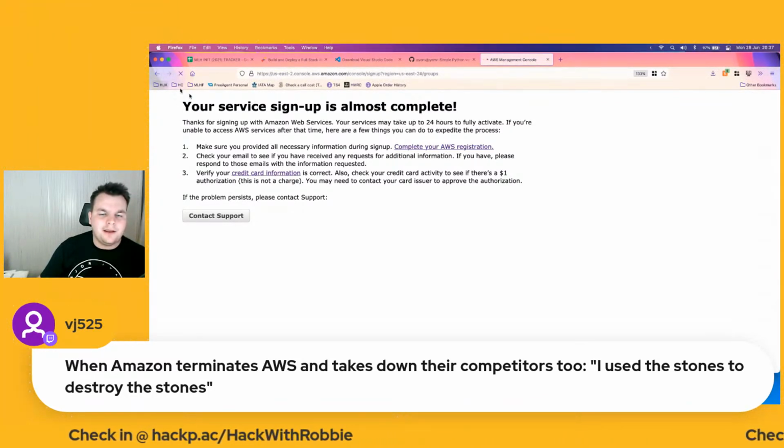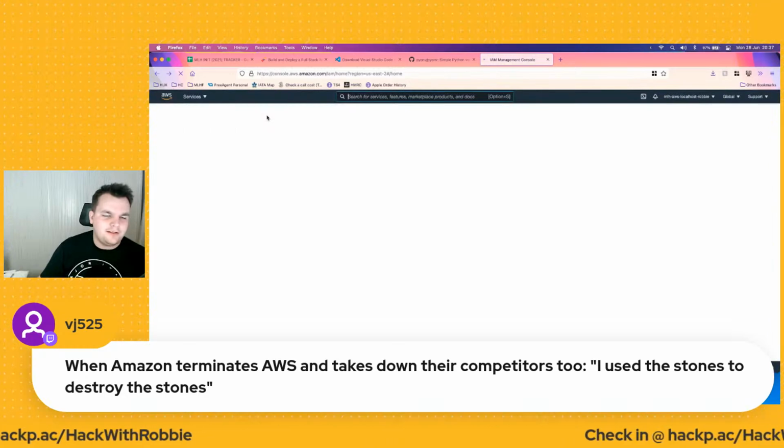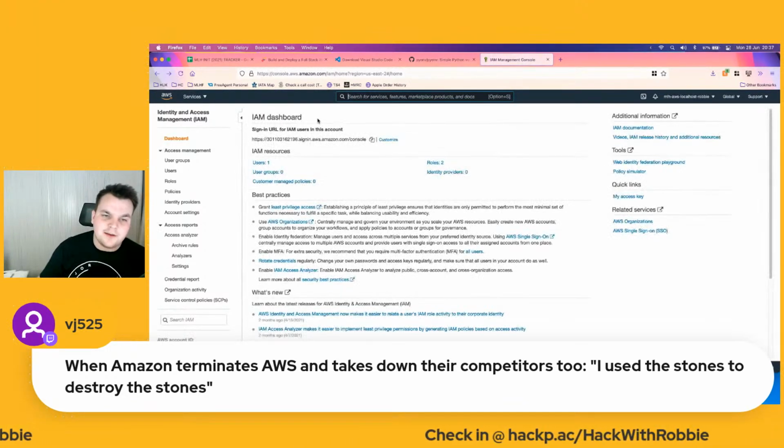All right, let's go back a page, see if it's going to work this time. I still don't believe it's going to work. I think that email is a generic email.